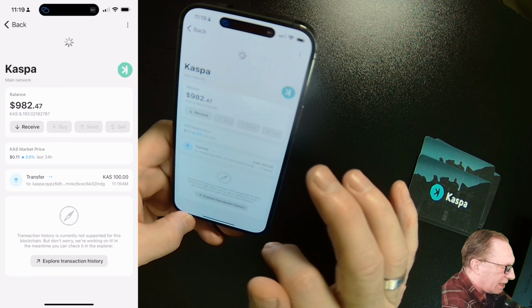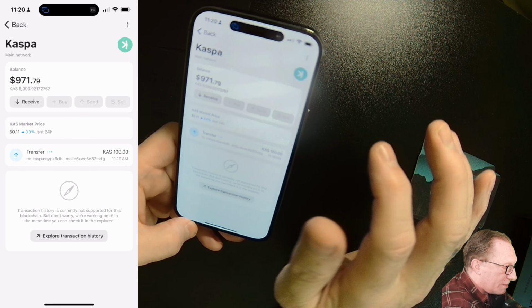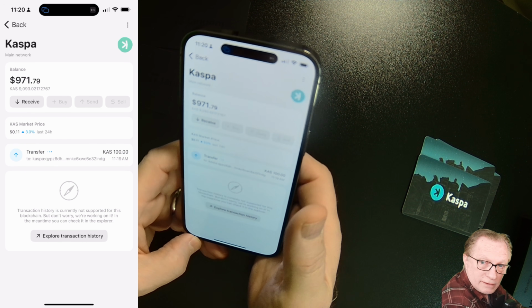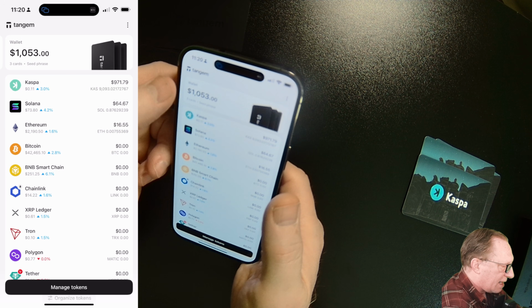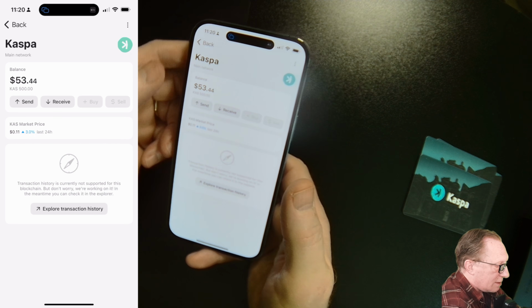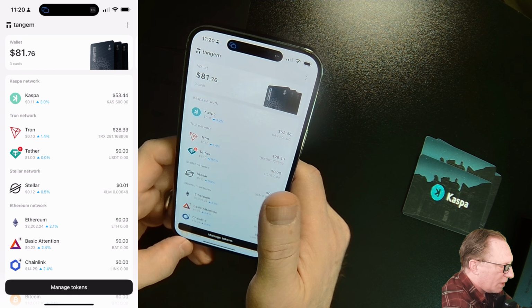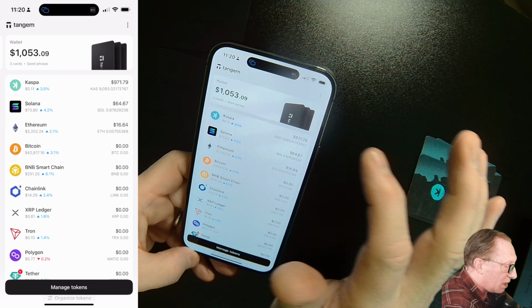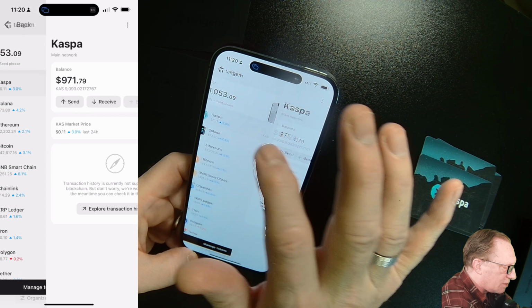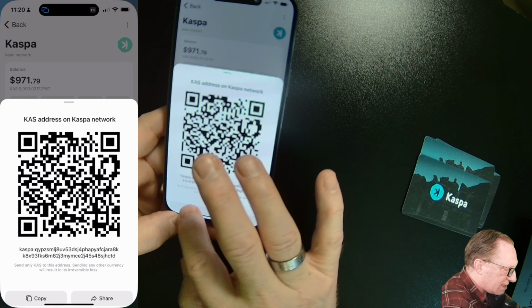And if you're wondering, you know, where'd all that Caspa go? Well, it's in my original wallet. All right, if we go back here, I can scroll over to this wallet. Yeah, see, I transferred all the Caspa over to this other wallet. So let's just put it back where it belongs, right? I like to manage it in this wallet. So I'll do receive. I'll grab the address.